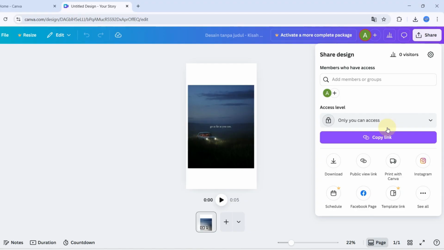In this menu, Canva gives you a few different sharing options. If you want to copy the link, look for the section that says Copy Link. By default, Canva usually sets the link to private, which means only you can access it. To change this, you need to adjust the permission. Click on the drop-down menu next to Only You Can Access or Restricted.